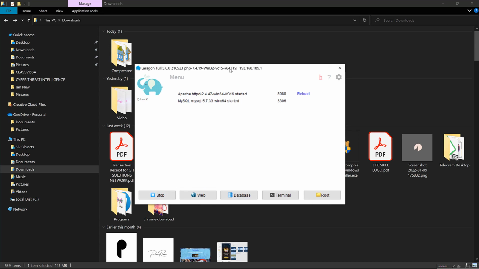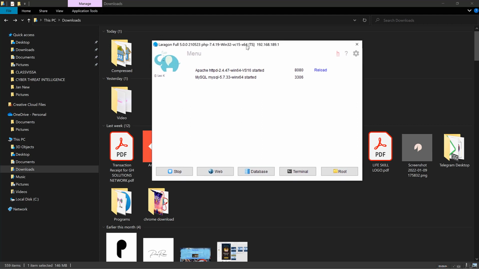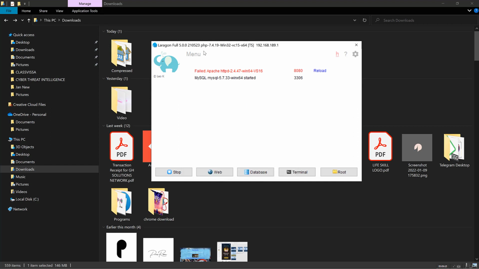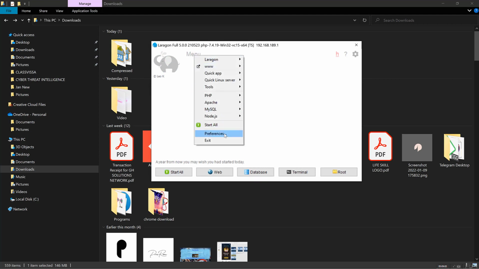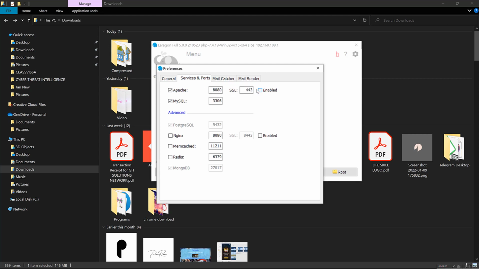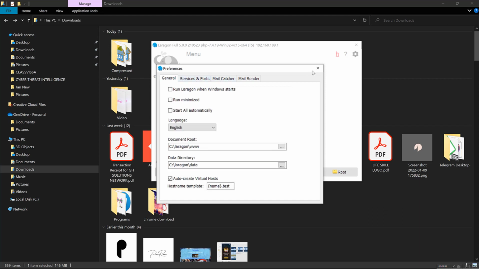When you start the server again, you just wait a couple of seconds. If this doesn't show red again, that means everything is going on well. Now, if it is showing red again, that means aside the ports, we need to go and change something else as well. So I will stop that server again, come to Menu, Preferences, Services and Ports. Then I'll change this to 4433. And I would try it again.